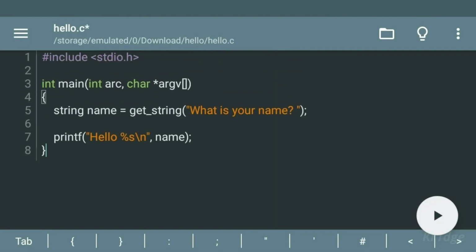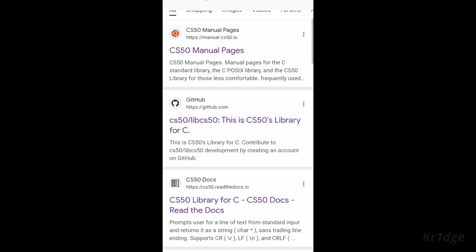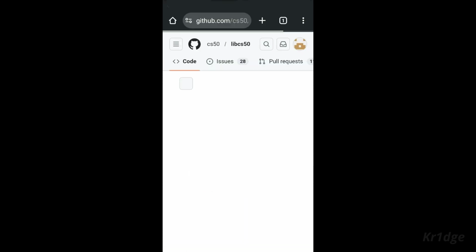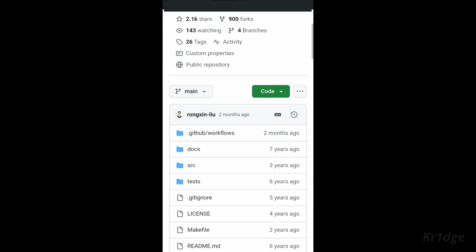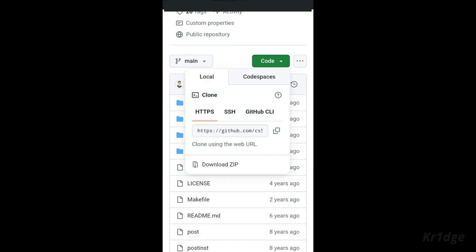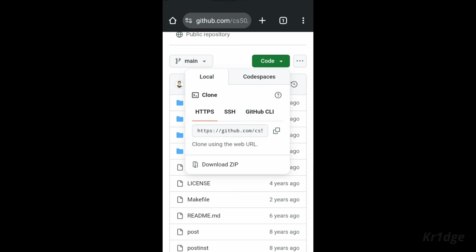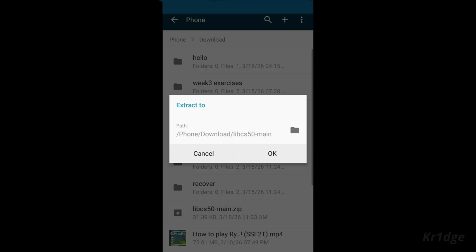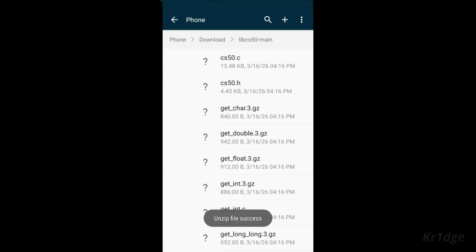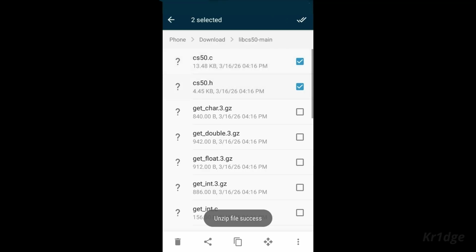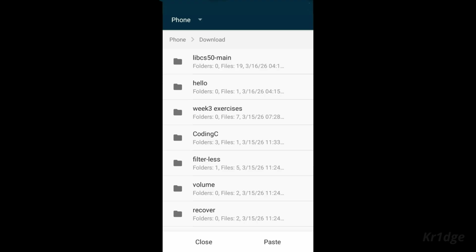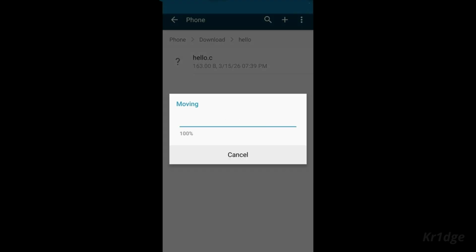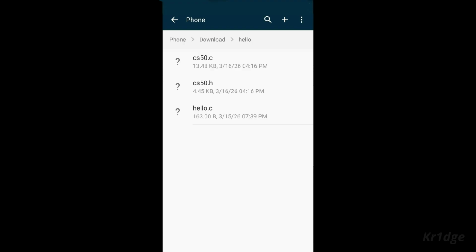Oh, hi. So, if you wanna know how to use the CS50 library on your phone, I'm gonna show you a way. The first thing you need is to download the library from GitHub. Now, tap where it says code, and then on download zip. Once you have the file, extract it. What you want is to have CS50.c and CS50.h inside the folder where your program lives.